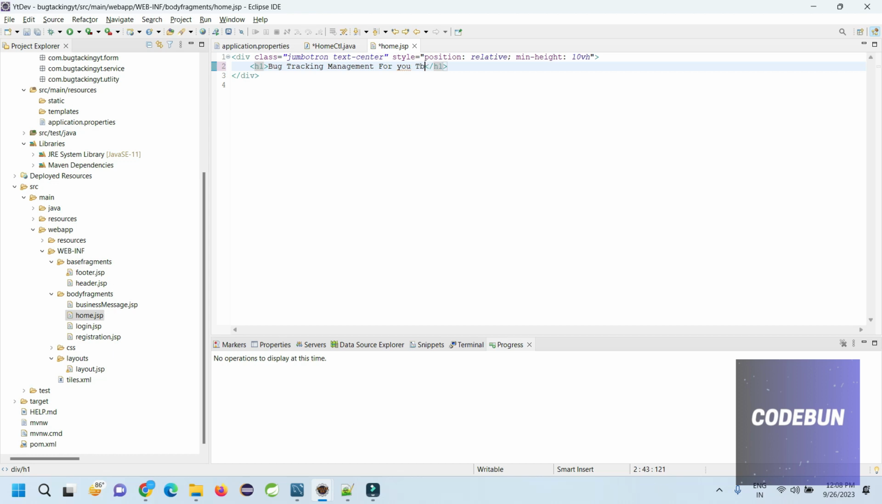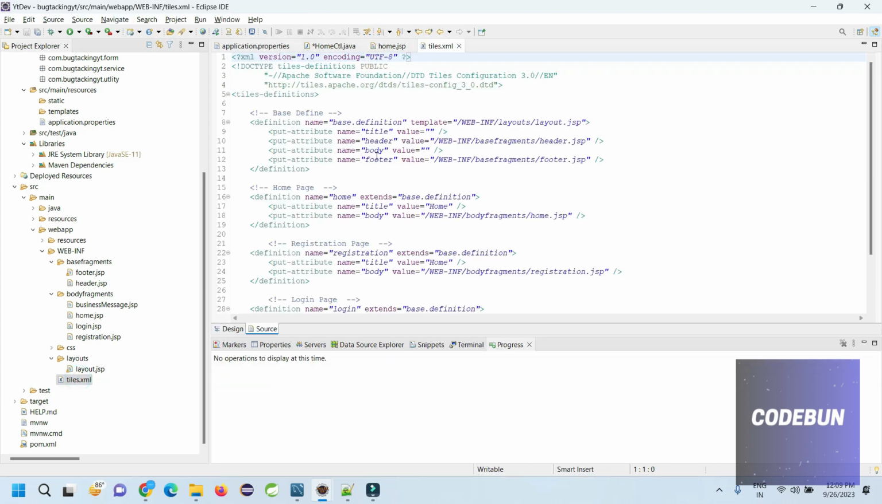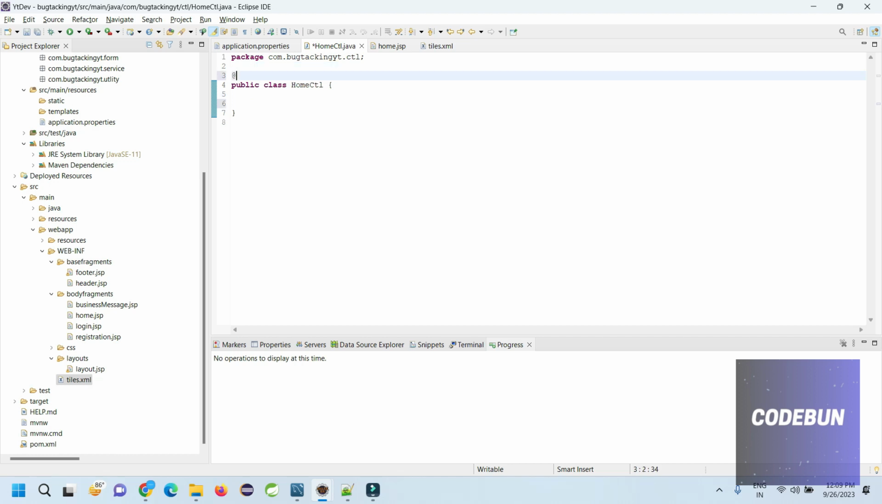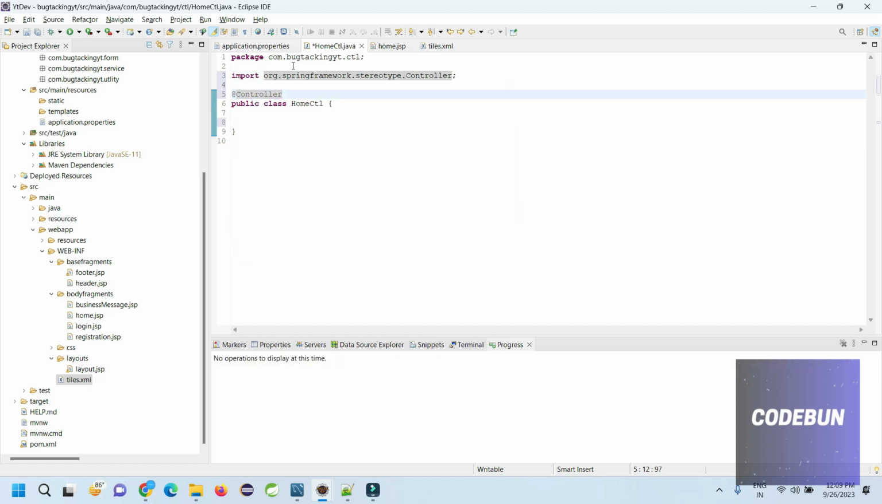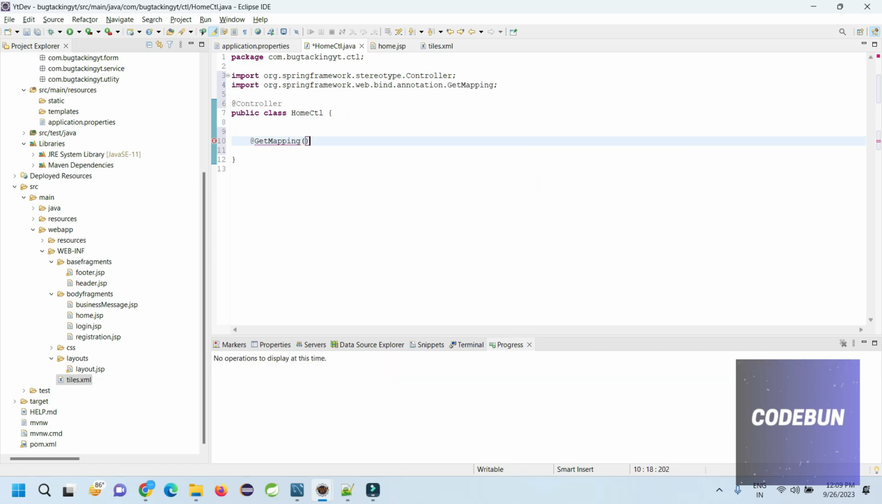So YouTube YT tutorial, right? And we have this definition here in our tiles.xml, and the name in the tiles.xml is home. Simple. So here, this is our controller. In this controller, I'm going to create a GET mapping. And this GET mapping will be called as a simple home URL.